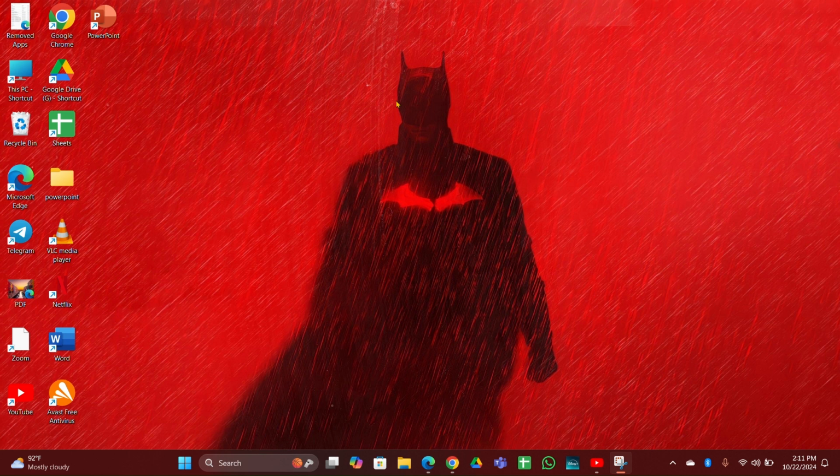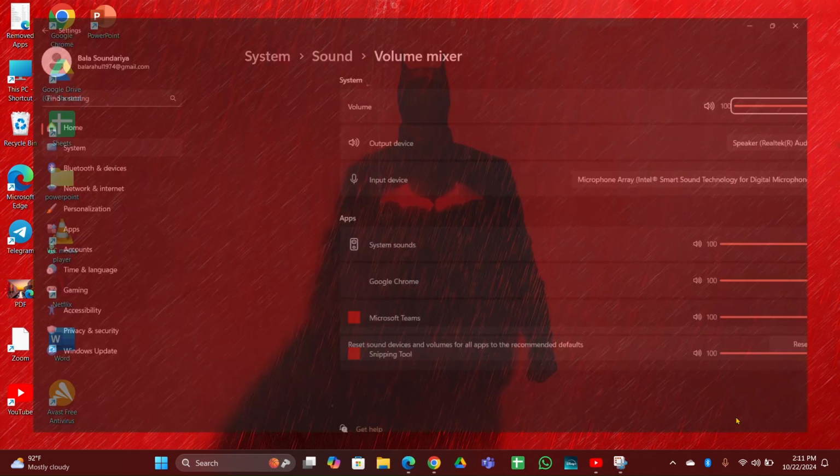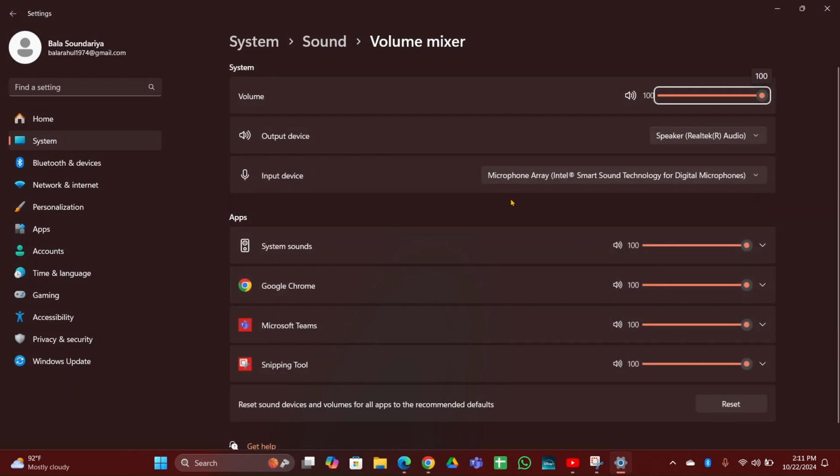Fix 2. Check volume settings. For that, you have to right click on the speaker icon which is located in the taskbar and click on open volume mixer. Then here you have to ensure all applications are not muted and adjust the volume levels.